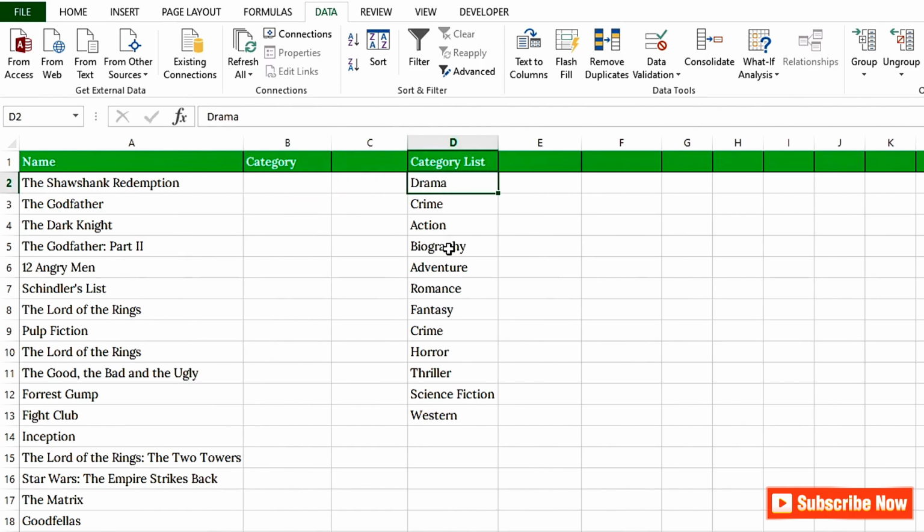First, we will turn our list into a smart table. You can ask, why a table? Tables are like the brains behind this trick. They expand automatically when you add new data.